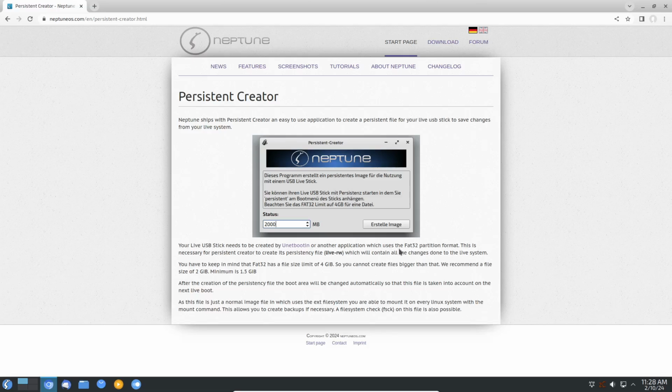Or another application which uses the FAT32 partition format. This is necessary for persistent creator to create its persistency file live-rw, which will contain all changes done to the live system. You have to keep in mind that the FAT32 has a file size limit of 4 gigabytes, so you cannot create files bigger than that. We recommend a file size of 2 gigabytes. Minimum is 1.5 gigabytes. After the creation of the persistency file, boot area will be changed automatically so that this file is taken into account on the next live boot.